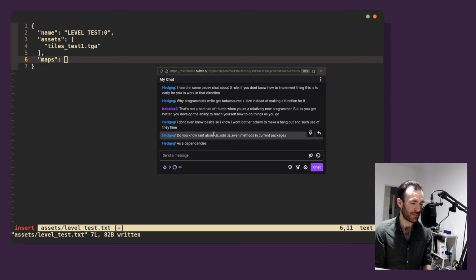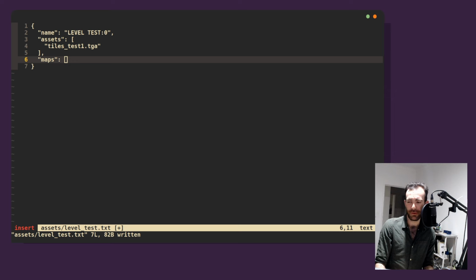Do I have a rant about is-odd and is-even as dependencies? Yeah, I've given that rant before, I think. Left-pad and whatnot. Is-odd and is-even are probably more egregious because the modulo operator exists. But yeah, small dependencies are bad. This is a lukewarm take. This is an ice cold take. It's been said many times.